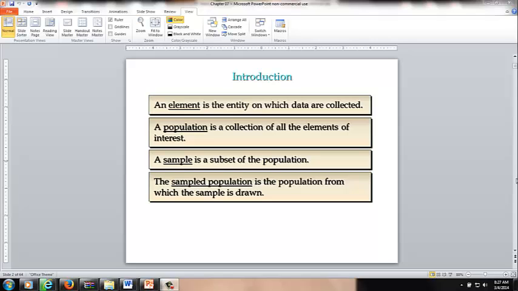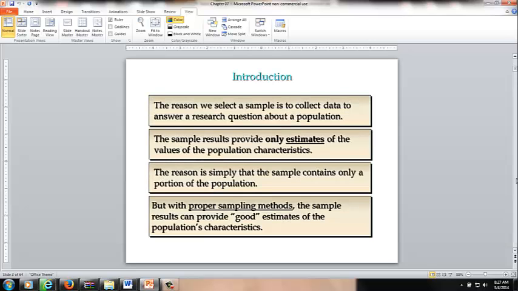Why do we draw samples? The reason is simple. We want to answer a question about a population. But because the sample contains only a portion of the population, the information we obtain will provide us only estimates of the population's values. So we won't get the full picture. These will just be estimates or snapshots.